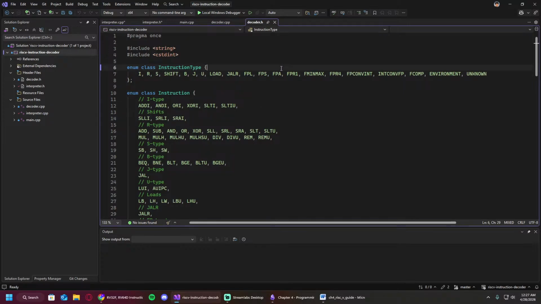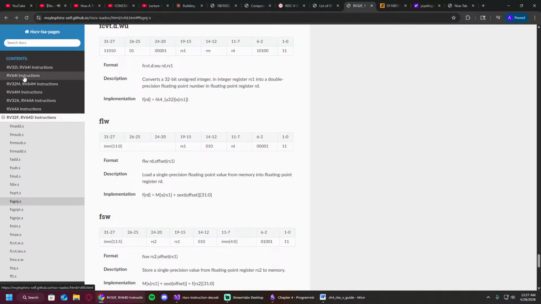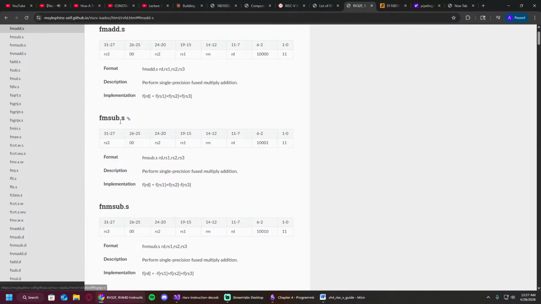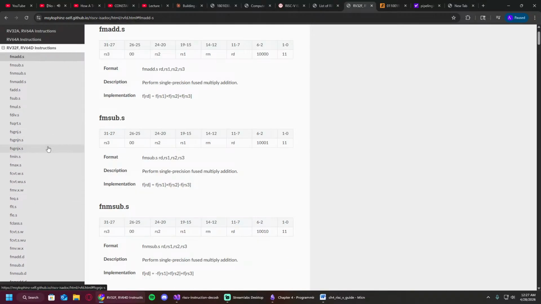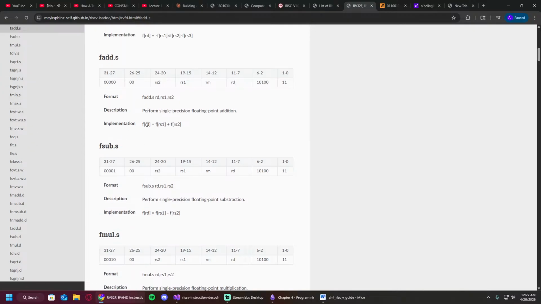We know floating point store, we don't need that. Floating point arithmetic, let's see. I think we're just going to have to go through this and see. Where is it? F-add, yeah, right here. Okay, these do write to floating point registers, so we also need the type for that.